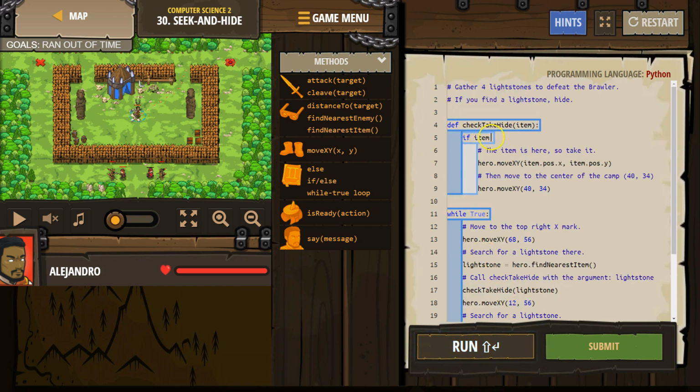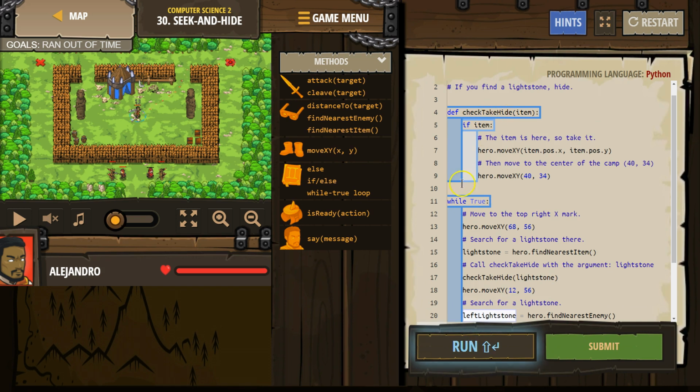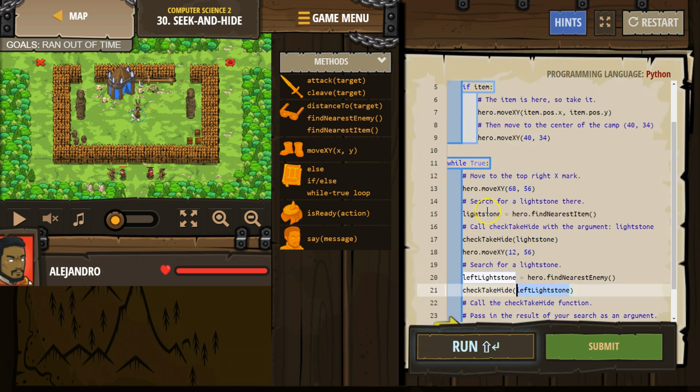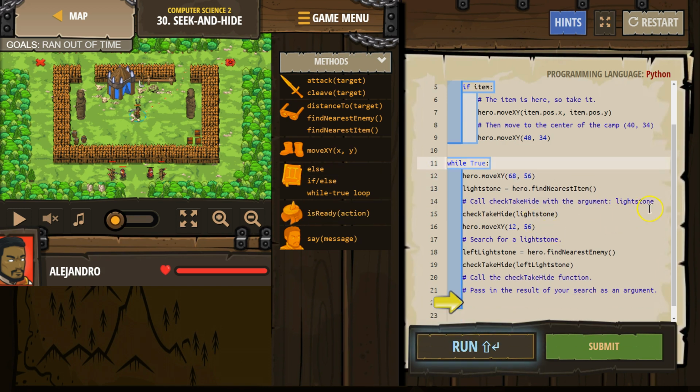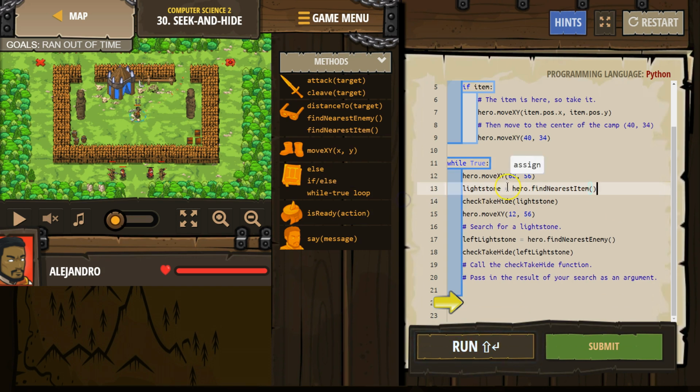Now remember, the computer doesn't run this when we hit run. What it does is says, okay, a function. While true, okay, I'll run this. Hero move. I'm going to delete some of these comments just so we can see more of the code at once. Hero move to over here. Hero, check for a light stone, find nearest item, and then we check, take, hide. So we say check, take, hide, light stone.